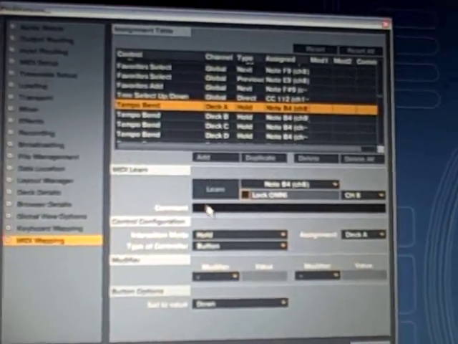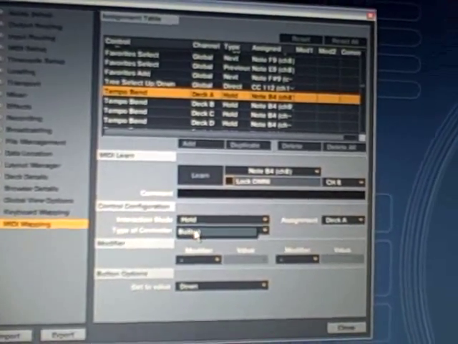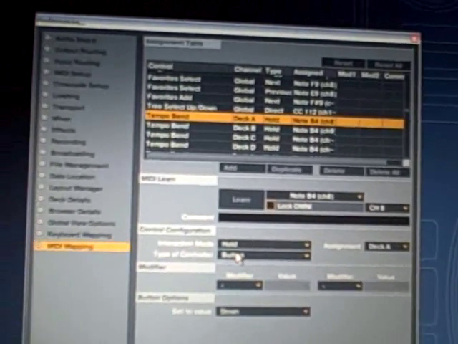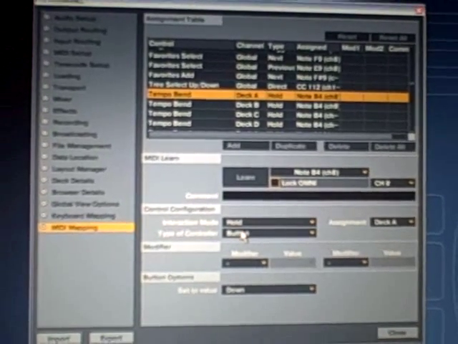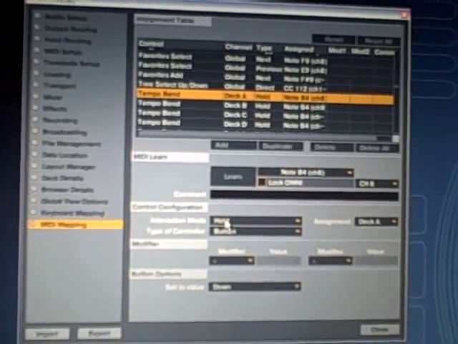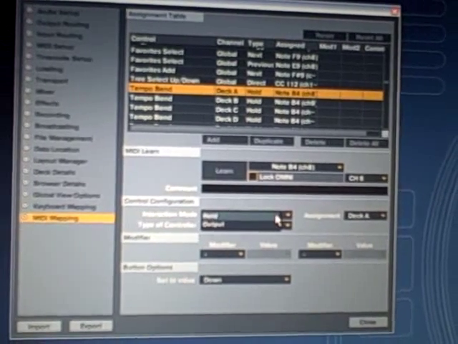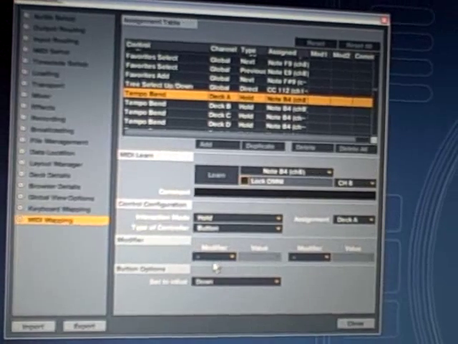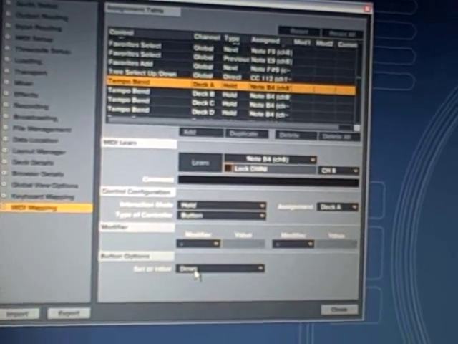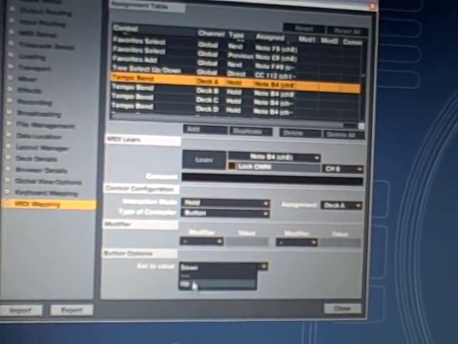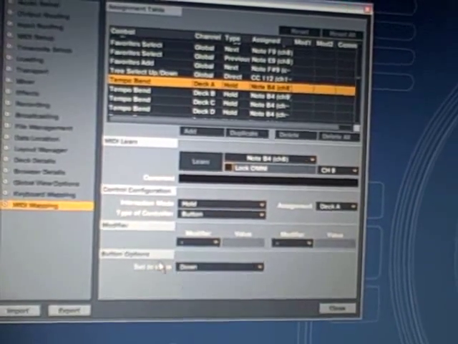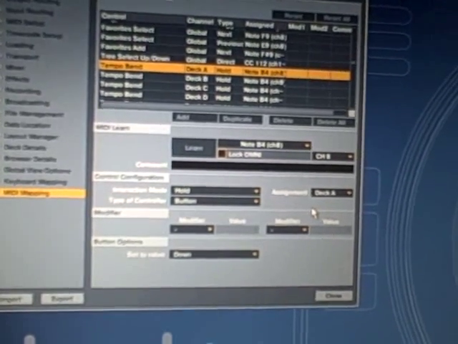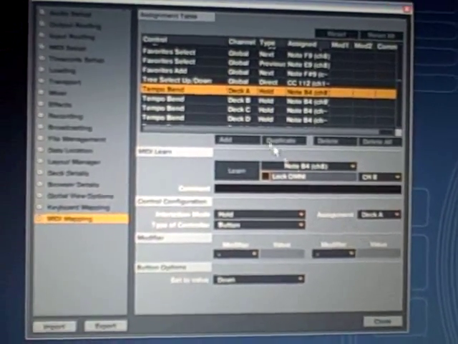So you can see in the tempo bend message here that the only type of controller available is a button. So we're actually converting the CC message that the platter generates on a finger drag and turning it into a button. The interaction mode is either hold or output, which makes sense. And the value is not variable at all. It's either down or up. So there's really not a whole lot of room to play around with this.